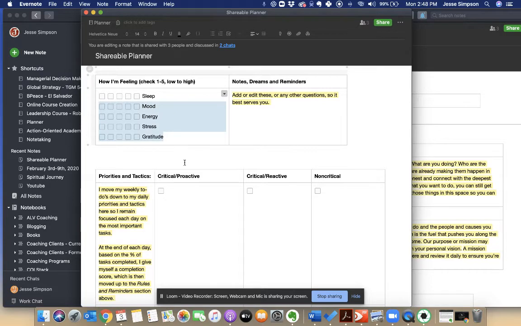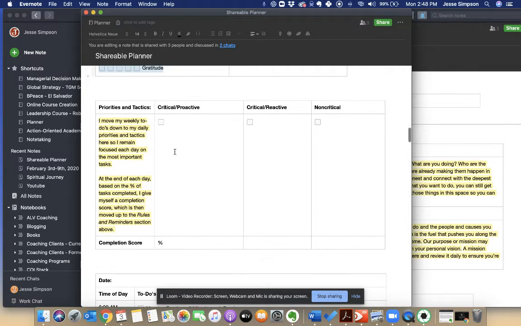Make this your own. Now, moving down, priorities and tactics. Up above, we went over our weekly to-dos. We talked about our goals. Now, this is where you are putting in the daily priority tasks and tactics you need to do to realize your weekly goals. They're in your 12-week year or your SMART goals or whatever it is you're working towards. I break them down: critical proactive, critical reactive, and non-critical.